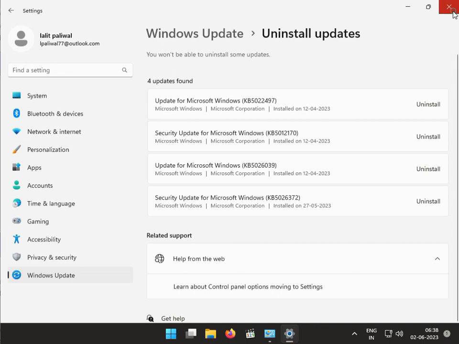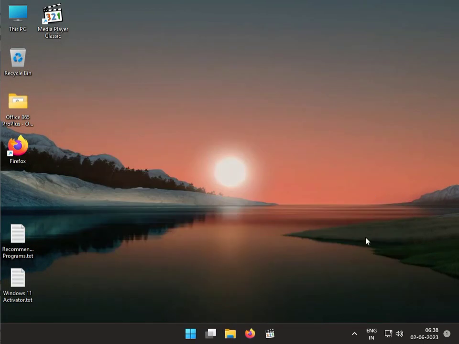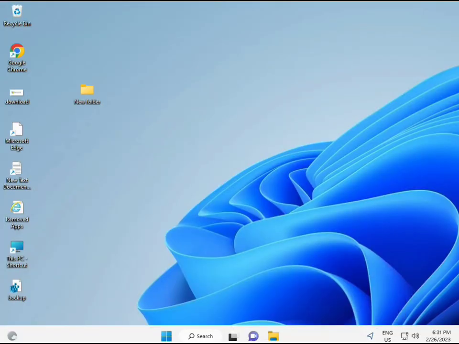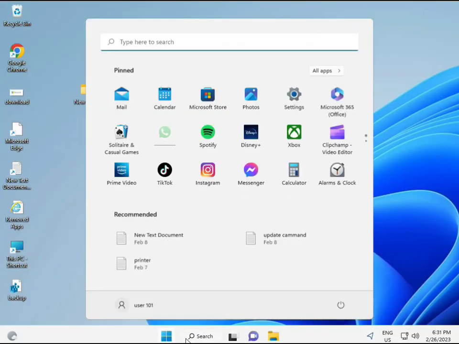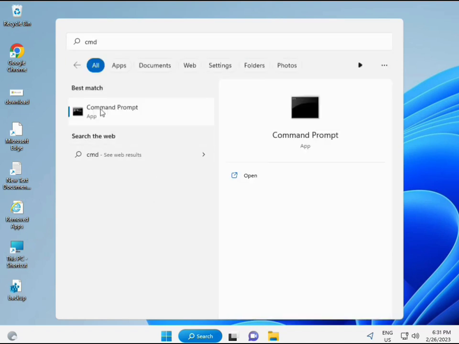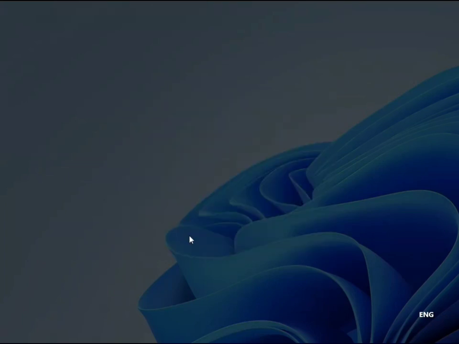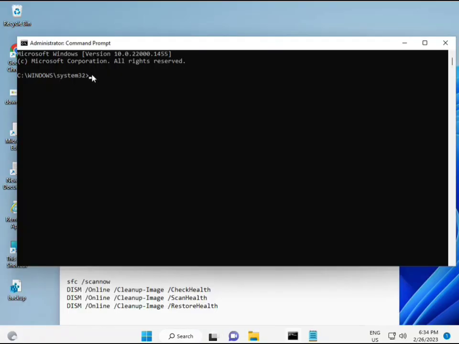Okay, and the last and final method. Then guys, click the Start button and type cmd, then press Enter. You should run it as administrator: right click and Run as administrator, so you are giving full permissions. Okay.